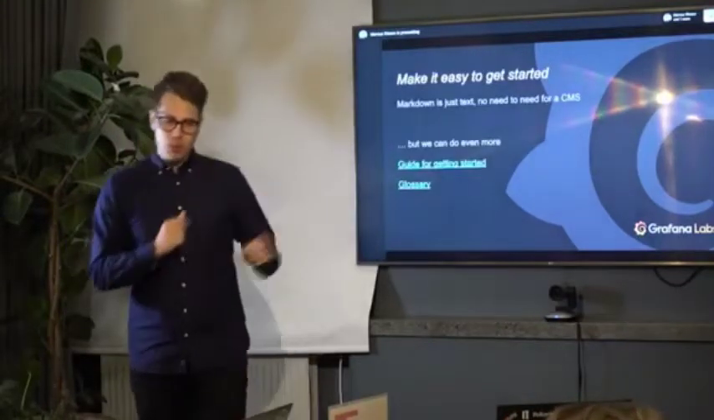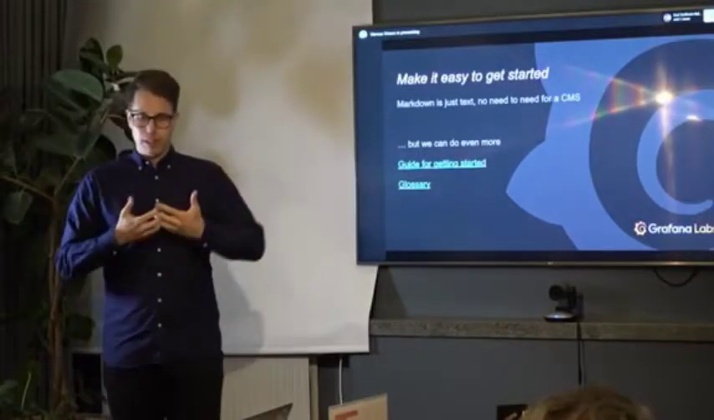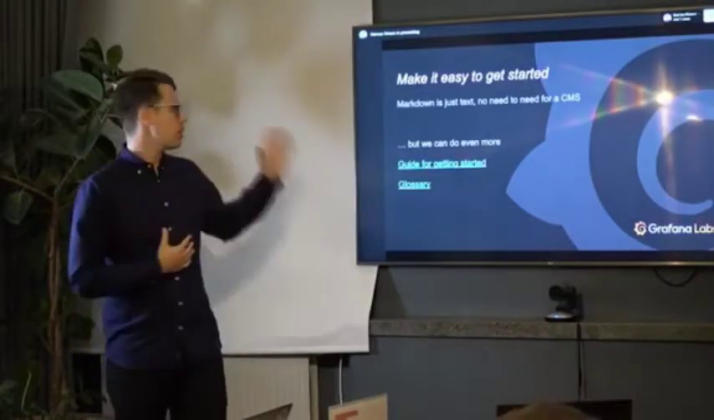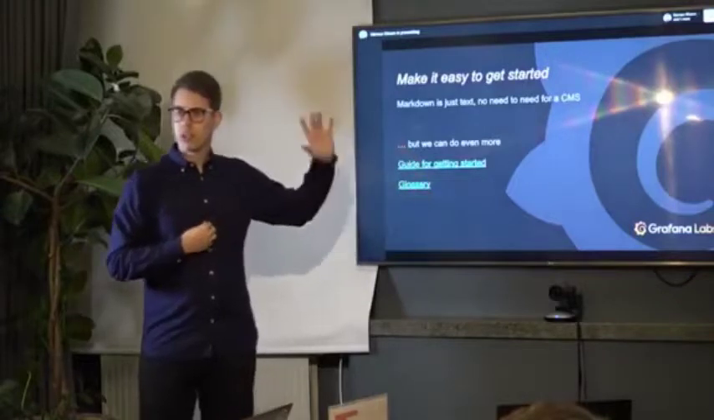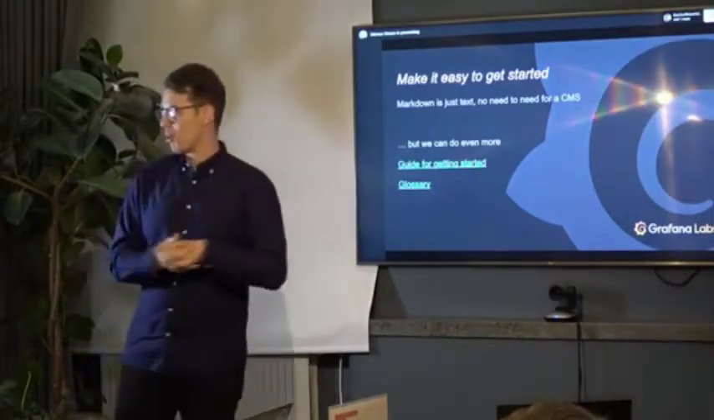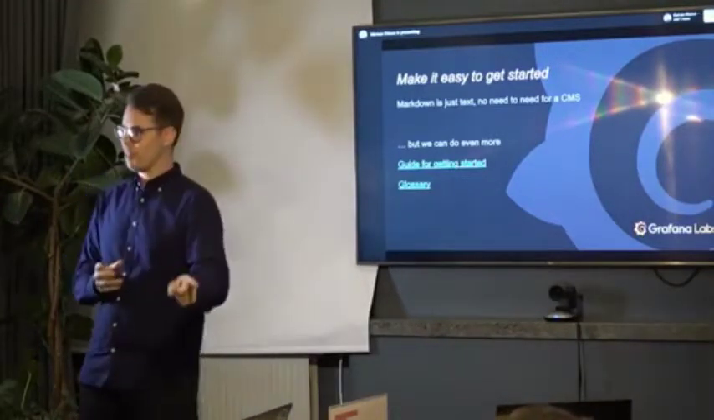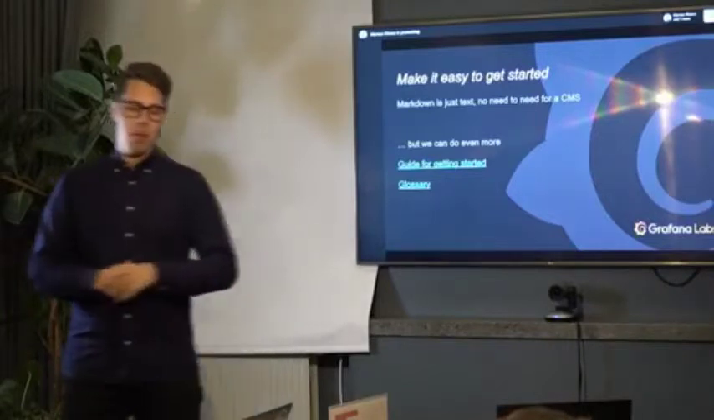So to tackle the first challenge, why it works for us is that Markdown is just text. There's nothing else. We don't need a CMS. And I like your point about GitHub being a CMS, I can totally see that. But I didn't have time to change the slide.